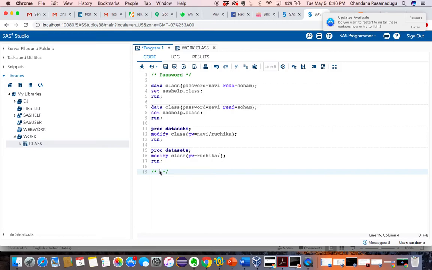Next dataset option is label. Yes, ma'am. Labeling the program. Have you seen that yesterday? No, ma'am, I have not seen.